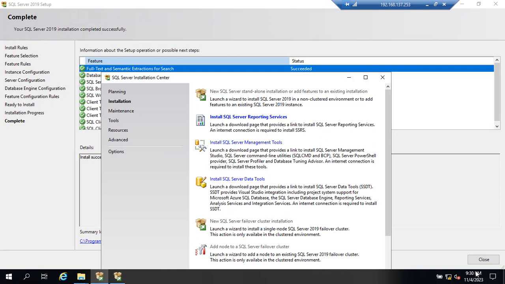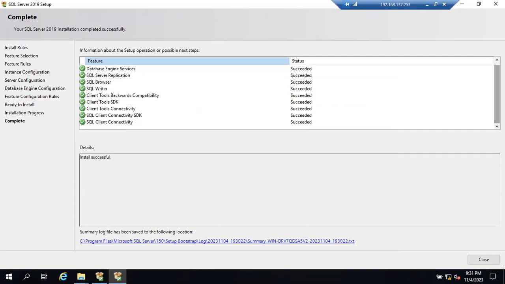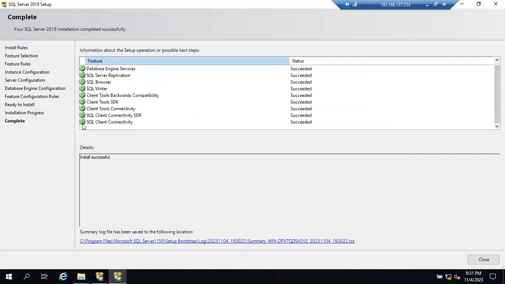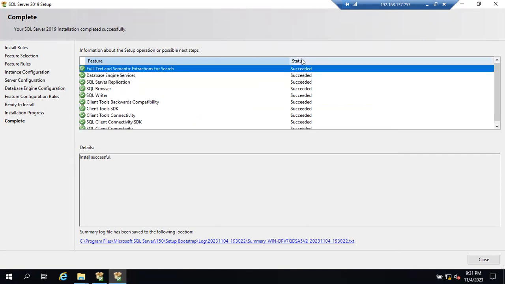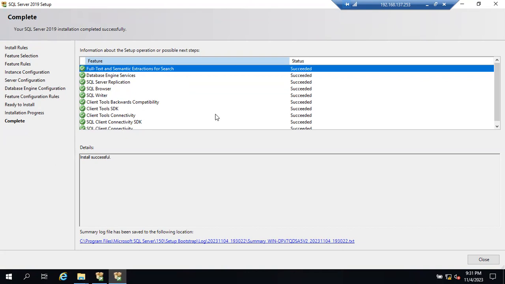Right, guys, can you hear me now? Yes, bro. Okay, done. If you see here, this is the last thing you have to check: whether all the components we selected are successfully installed or not. Everything should be successfully installed, all green checks, all statuses succeeded. You have to check this till the last screen. It should show install successful, right?